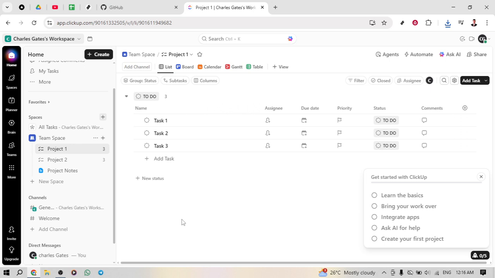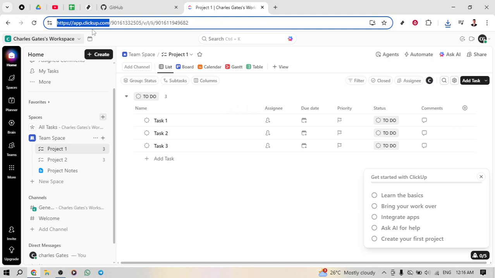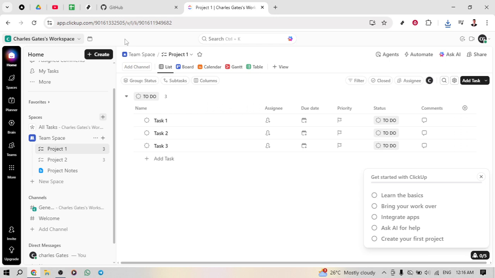First, let's start by heading over to app.clickup.com. If you're not already signed in, go ahead and do so with your ClickUp account credentials. Once you're in, you'll see the main dashboard where you'll spend most of your time organizing and tracking tasks.